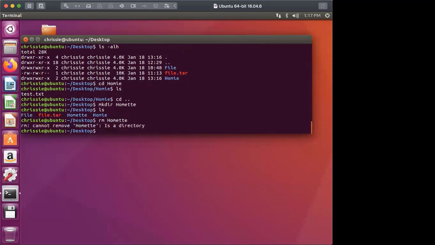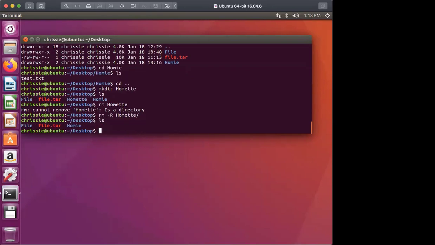Okay. Wait, what am I doing? No, it would be recursive. Stand by. Right, to remove a directory, apologies, it would be recursively, you want to remove Homet. Okay, do an ls, and then you'll see that it's gone.